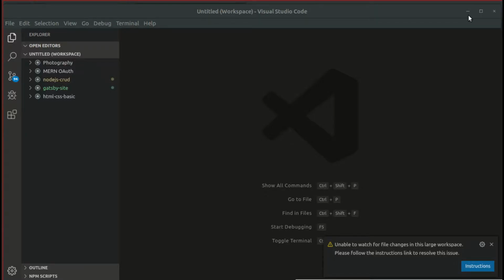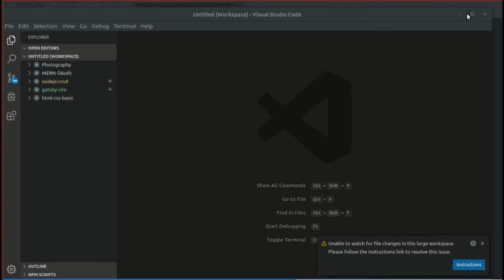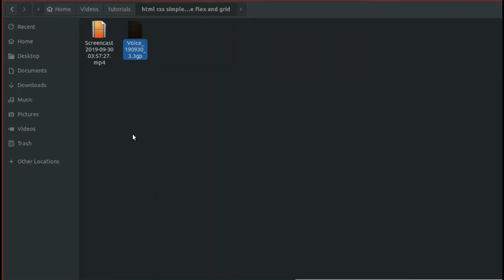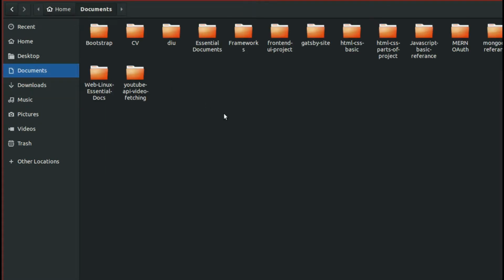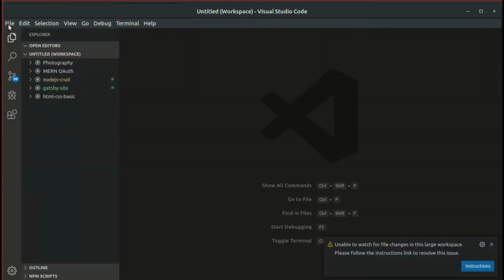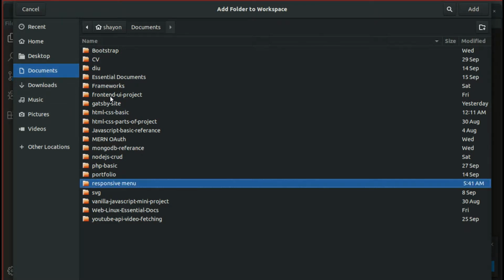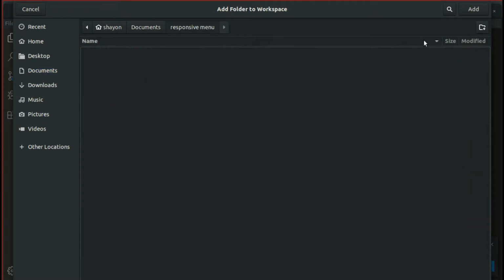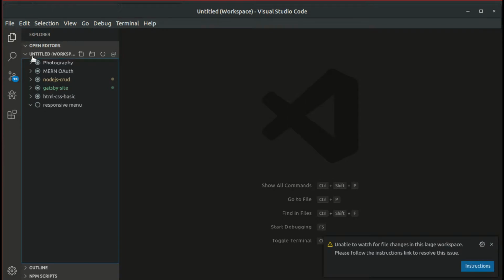I'm using Visual Studio Code. If you use Sublime Text or any other text editor, that's totally okay. Just follow along with me. Open your project folder. I'll create a new one here. Just create a new folder, responsive menu. Open it with Visual Studio Code. Just add folder to workspace. There it is. Okay, add. From there, this is our project folder.